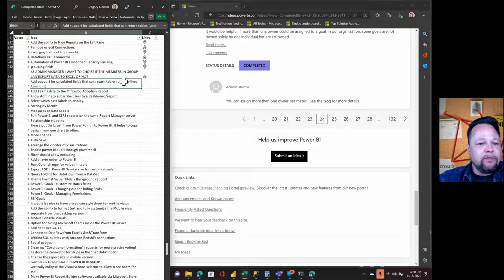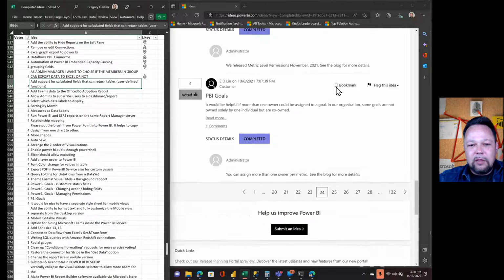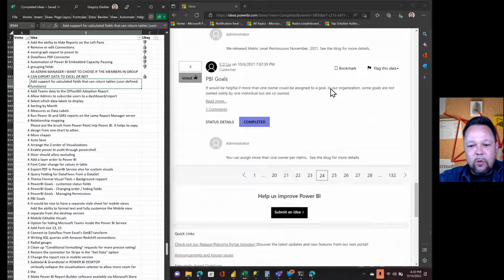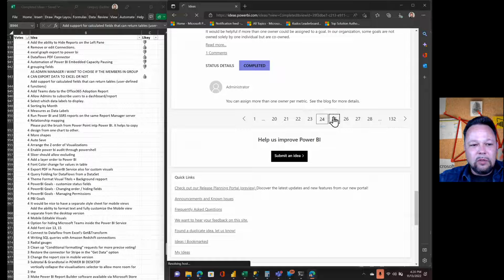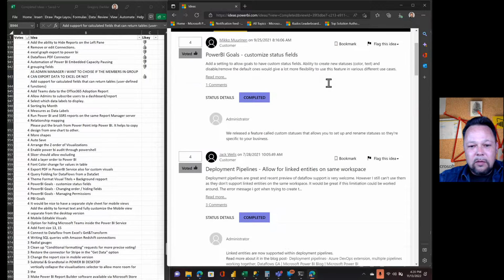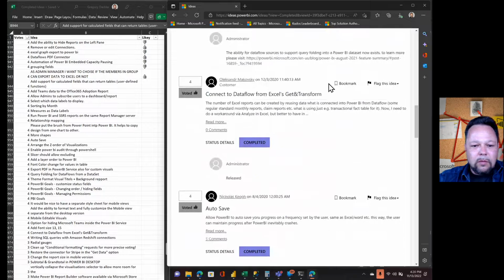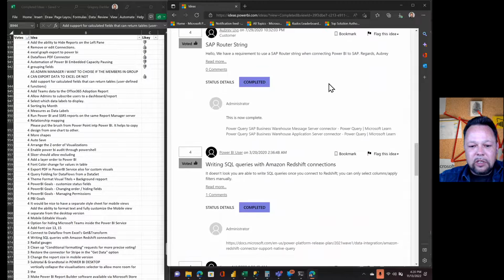Add support for calculated fields that can return tables, user-defined functions. Okay, dude. Where is that? It's okay. We're in the 4s. I hope I can find this one. If this means what I think it means, I mean, that's been on my wish list for a long time.